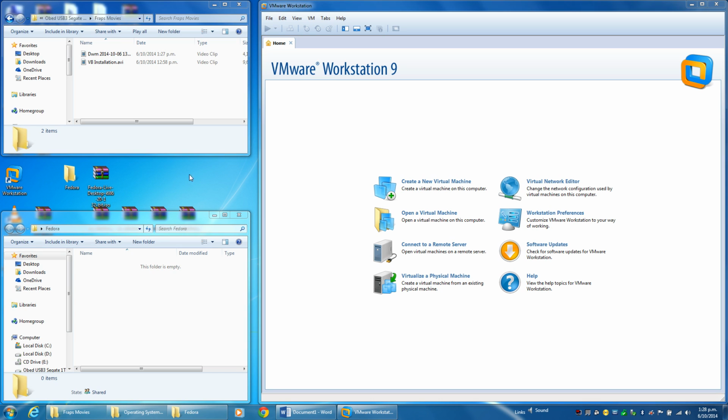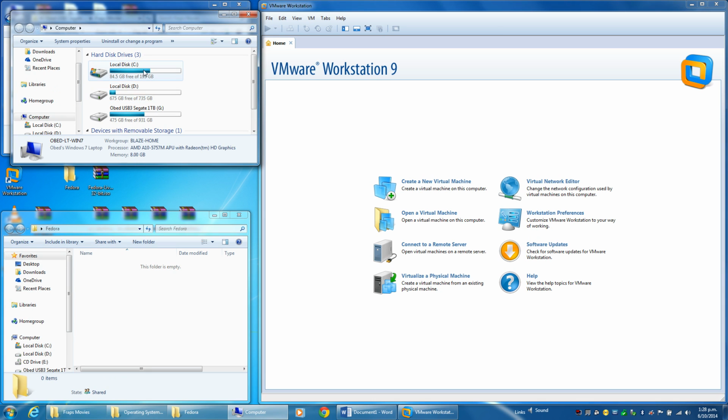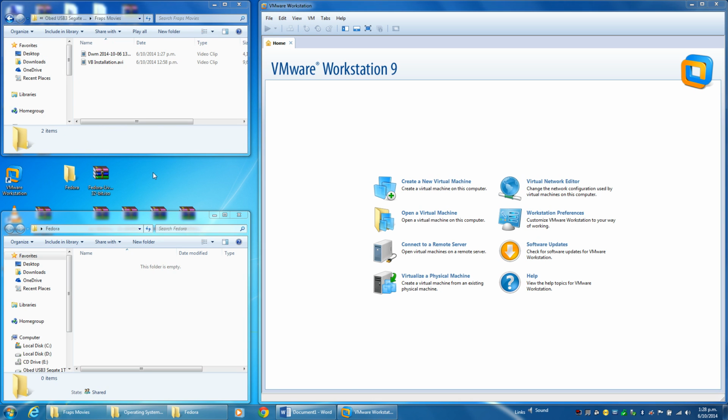You need to check if your computer has enough free space, and mine's local disk C, and I'm going to allocate 20 gigs, which is way more than enough, and I have 80 gigs free. And fourth, you need to make a folder and name it the name of your virtual machine that you're going to make. So in my case, that's my folder.